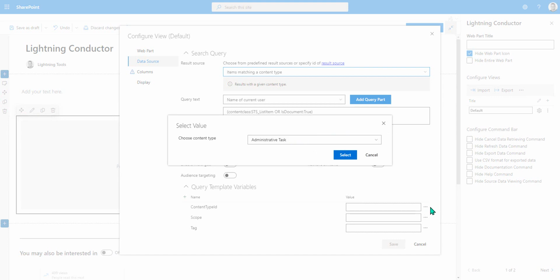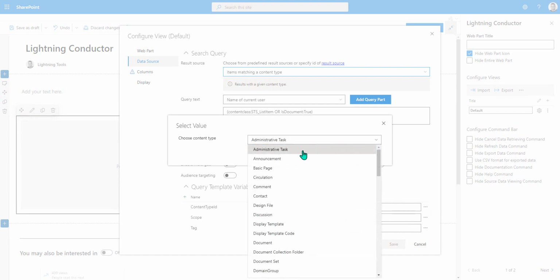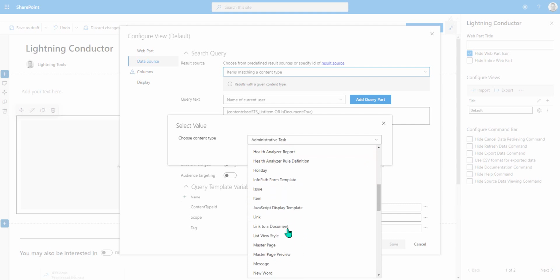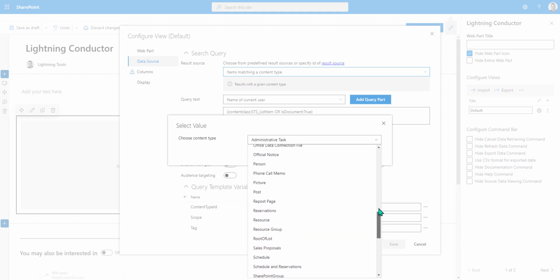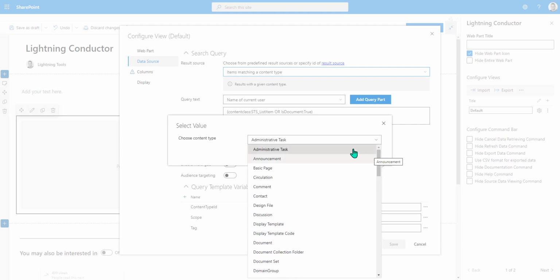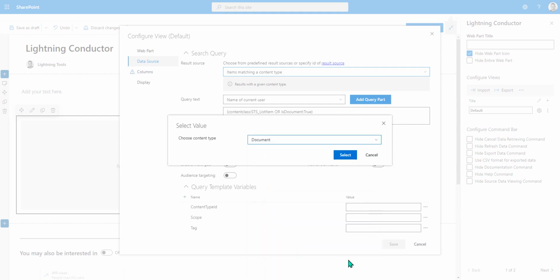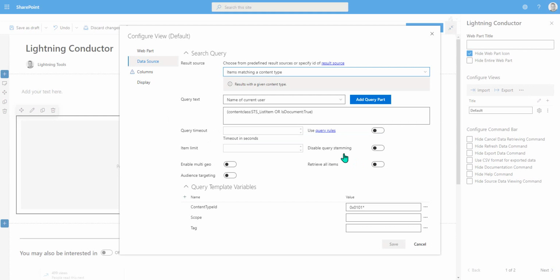You hit the ellipsis here and you choose the content type. These are all the different content types in my environment, and we can go through each of those. This one here, by the way, is a custom one. So yes, that does include your custom content types as well. We have sales proposals as a custom content type. I'm going to choose document. Document covers off all the base level document types that you would get inside a document library. So I'm going to select that one.